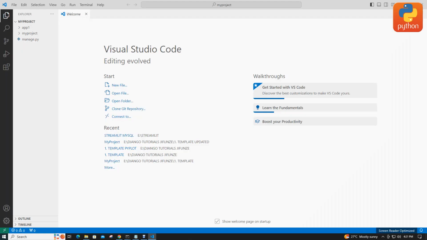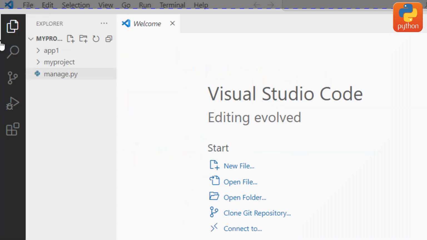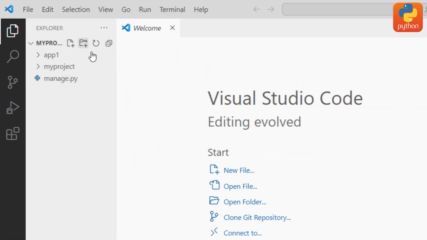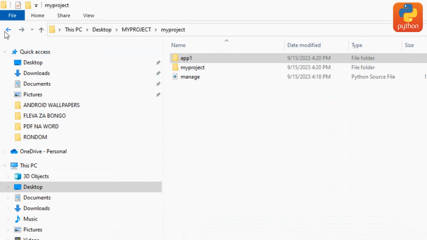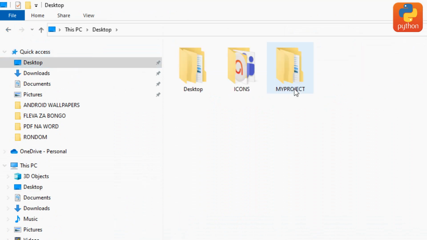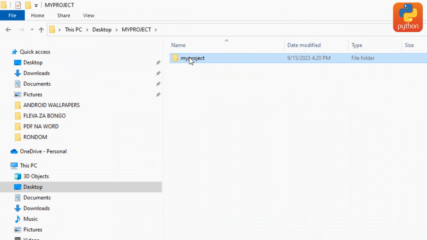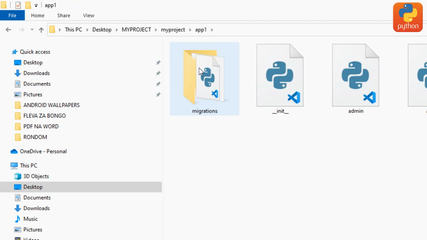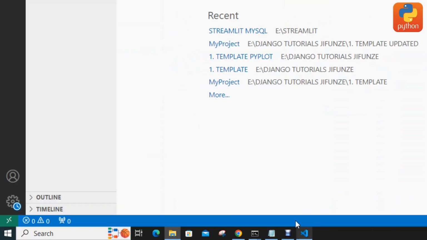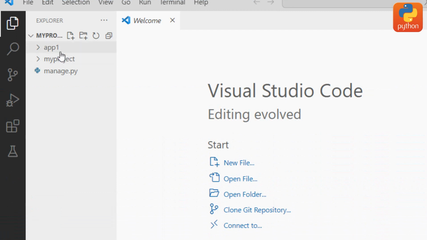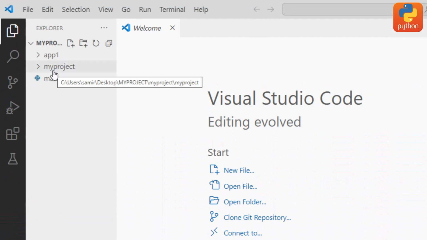Now close it. In the navigation panel, go to Visual Studio Code, app1. This is my project. On the desktop we have my project directory, which is here. If you double click inside my project, I have app1 and my project. These are app1 and my project in Visual Studio Code.